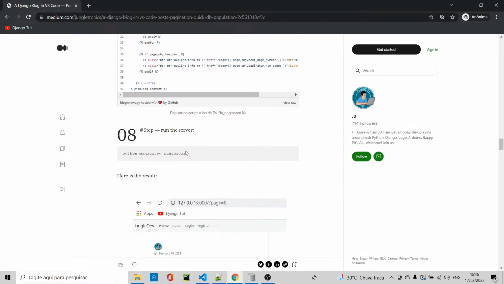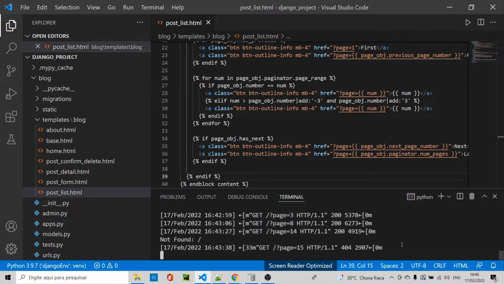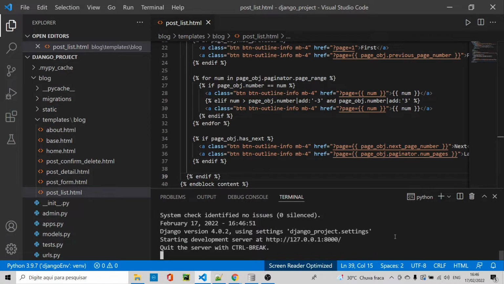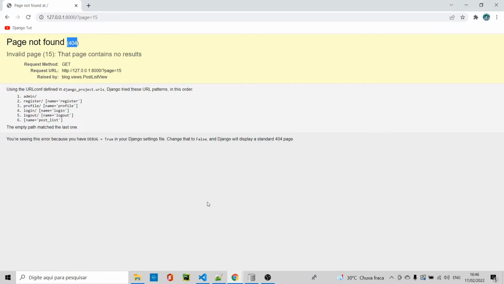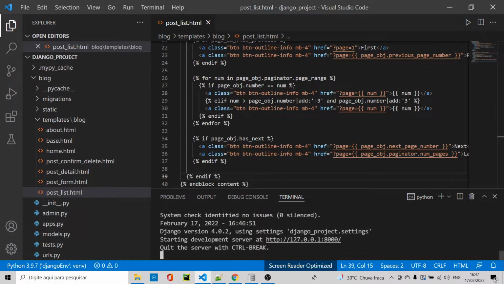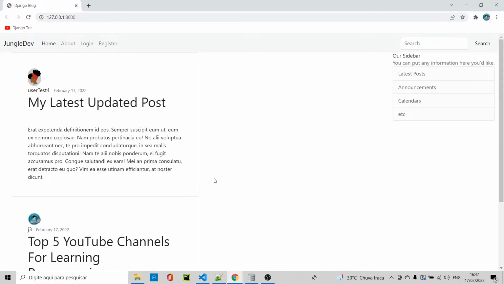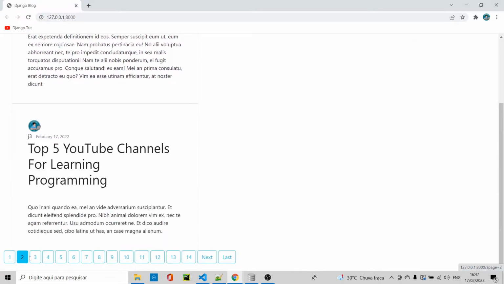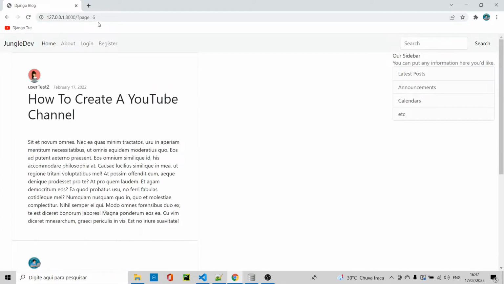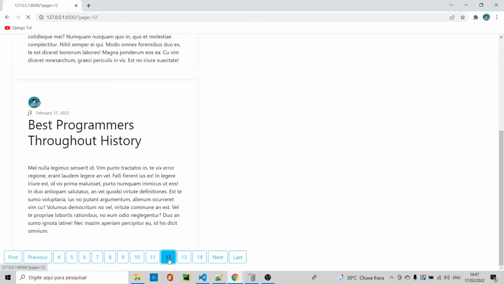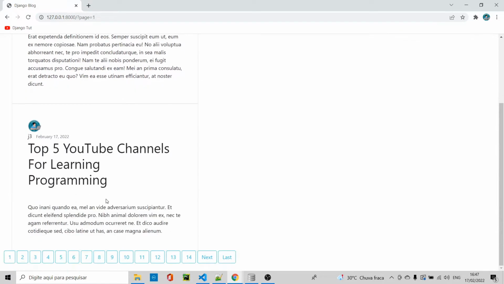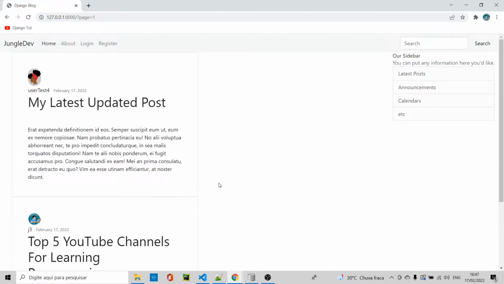And now let's run the server. Yes, our server is running. Let me Ctrl C and run it again. Fine. Now let's return to the home page. Okay, I will close this and call it again from here. Fine. Now we have the pagination right here. You can go to page 6, page 12, and the last one, and the first one. Fine, we have pagination right here.